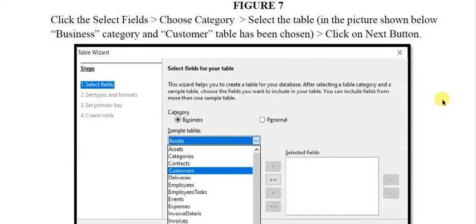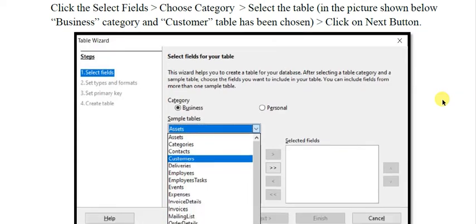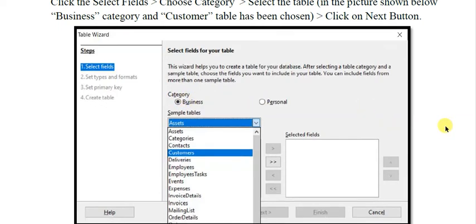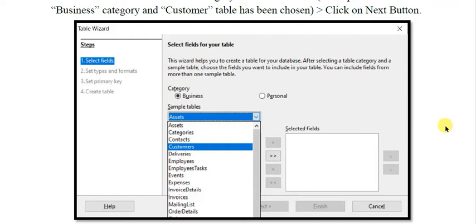First you have to select the category. What type of database are you trying to form? Business type or personal type? Why is it asking for this? Because it already has some sample tables related to it. So you can have some basic outline of the database that you can edit. In business there are so many things that you can take: employees, expenses, invoice details, invoices, mailing list, and many more. If you want to select from one of these, you can select.